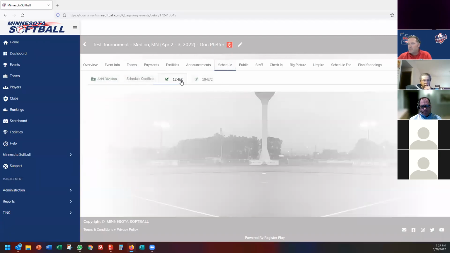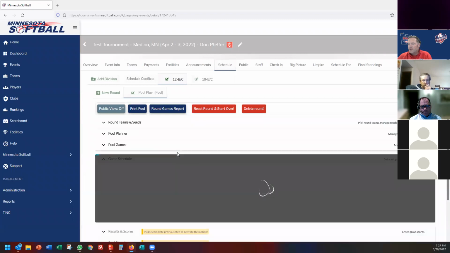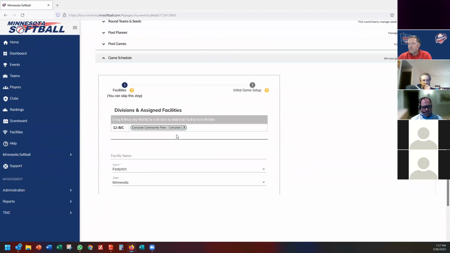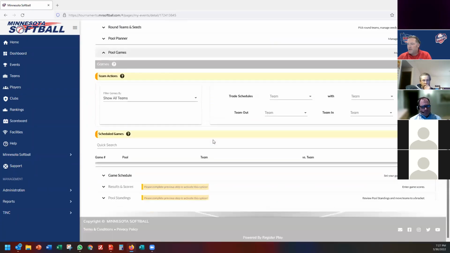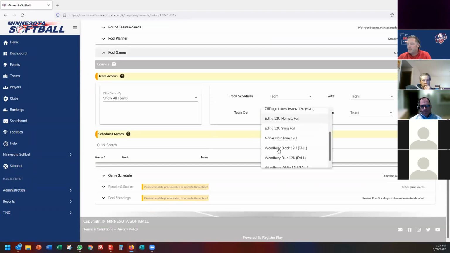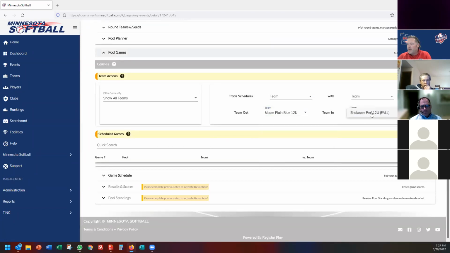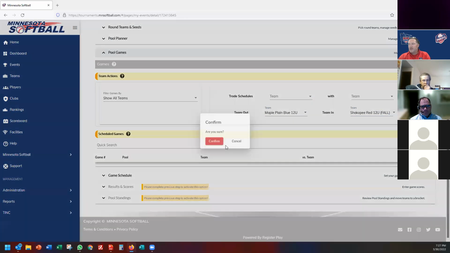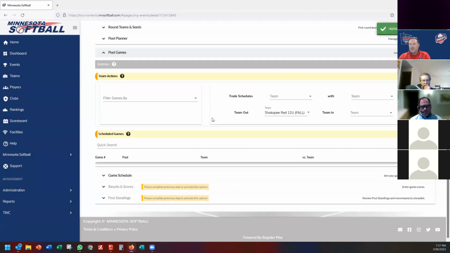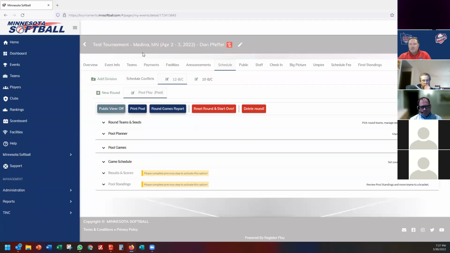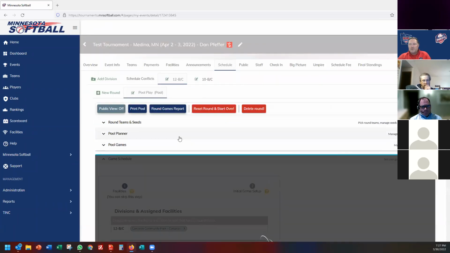Okay, we'll do that. So we got the schedule already built, and we got the jerk from Maple Plain dropping out. So Maple Plain is out. And we're going to add in Shakopee. And all you do is substitute, confirm. They pick up the same schedule. There aren't any changes for you. You don't have to redo everything. So let's go down to game schedule.